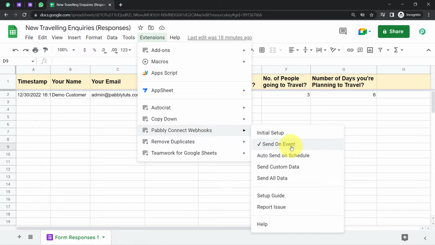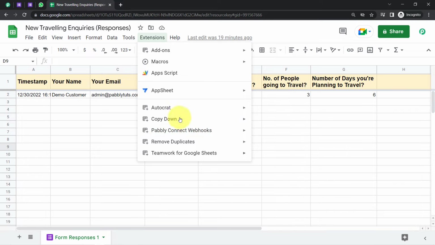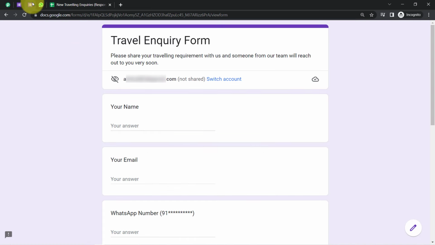And here I would like to tell you one more thing: whenever you are working with Google Sheets, make sure that either you work in the incognito window or multiple Gmail accounts are not logged in, otherwise the connection will not be successful. Okay, now I'll show you how this automation is going to work in real time.